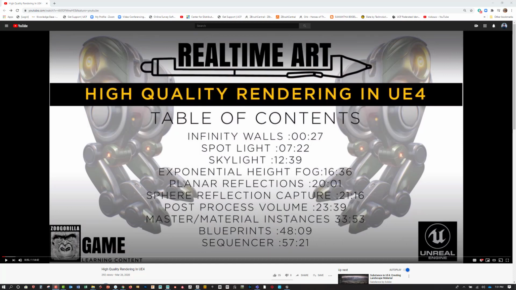Planar reflections so you can get good looking reflections underneath the object that you've got. Sphere reflection capture actors, and those are placed within your scene to get better looking reflections on your object. The post-process volume, talking about that and how you can add some different things. I think I put some noise in there and maybe some bloom and some other things. And then I do go in to talk about master and material instances. So if you want to learn a little bit more about the materials, you can go in there.